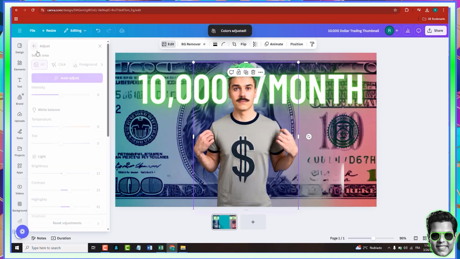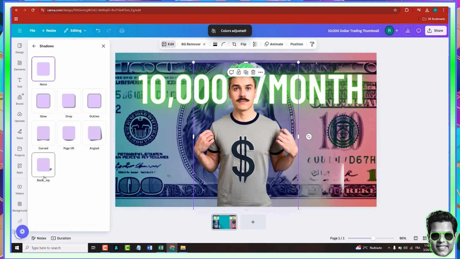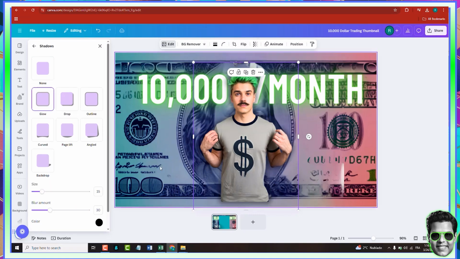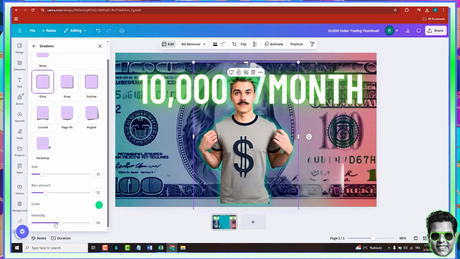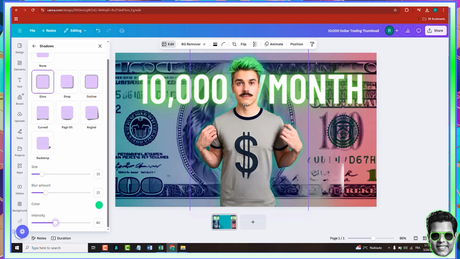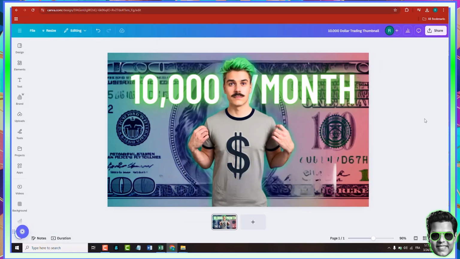And then we can just go back and give the guy a shadow glow. But this shadow glow, you can decide if you want it to be black, green, yellow, white, whatever. Now I'll go for green. And I'll just decrease the blur a little bit. I'll decrease the intensity a little bit. And that's about it. And I can just increase the size and position him somewhere right there. And voila, we have a pretty impressive thumbnail. To be honest, this is pretty good. So that's the first one.